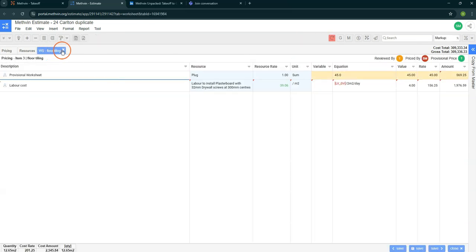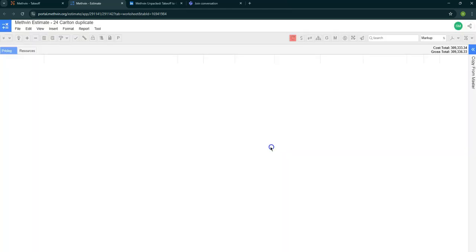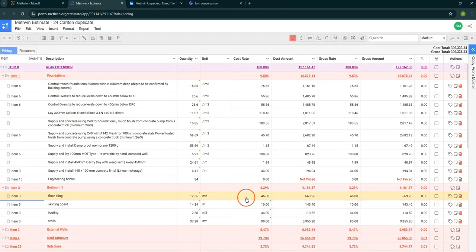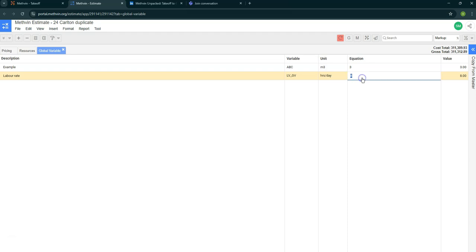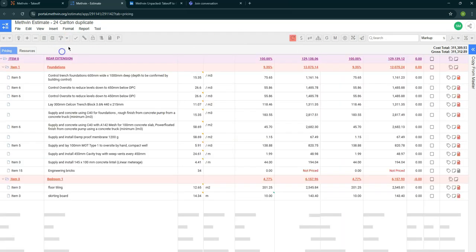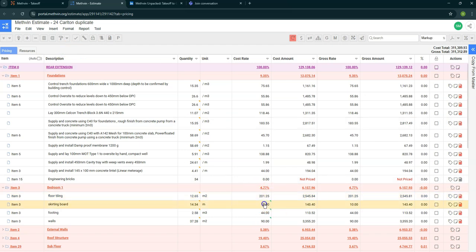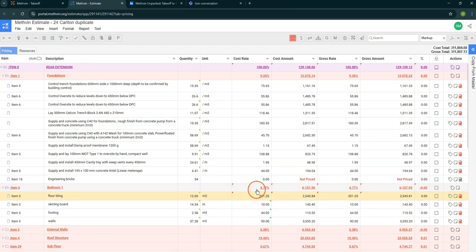Oh yes, so you have to first save the worksheet, and then it will be updated over here. In a minute, yes. Okay, so later on, if your labor rate increases, let's say, so you go back to the global variable and then you can change it from, how about 10? And when you come back over here, you will see that the changes will be updated in the entire estimate wherever this global variable is being used.